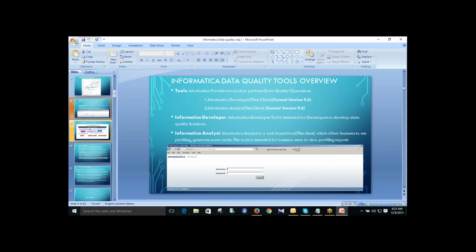The current version running in the market, as we discussed, is 9.6, and sometimes we might use 9.5 in our training. I would give you clear instruction if it is 9.5, but we would always try to go with 9.6. We have both versions in our lab, and as I was telling you, Informatica launched version 10, and I think it will be available in the market very soon.